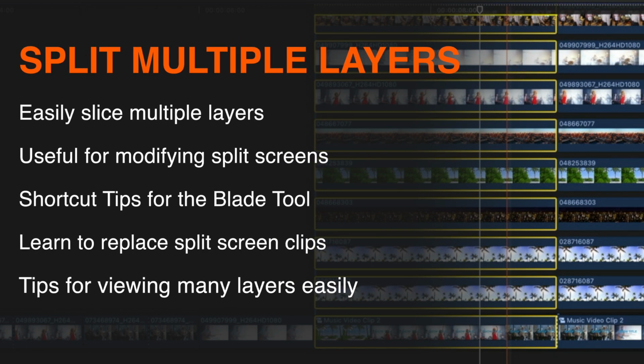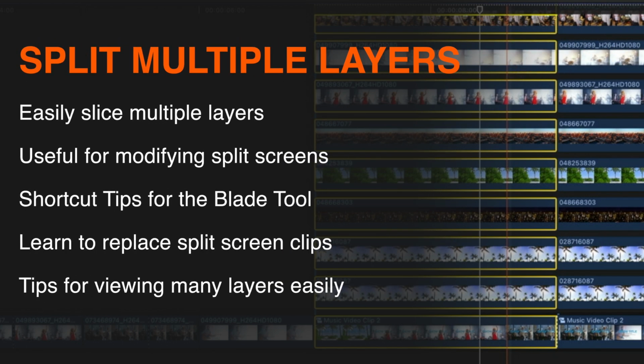Hey, it's Ben here, and in this tutorial we're going to have a look at how we can split multiple layers with the blade tool. There's a couple of different ways we can do this, and we're going to have a look at them both.